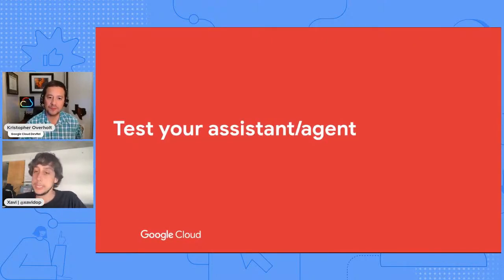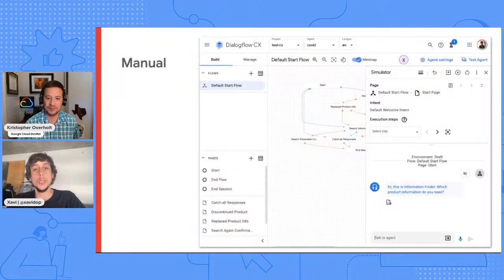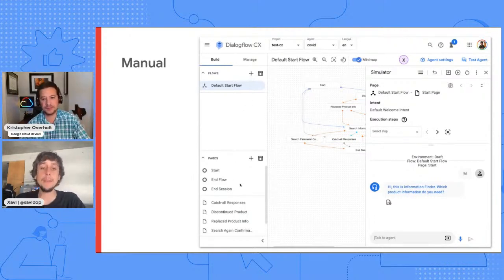So, next thing, test your assistant agent. Okay, test your agent always, always. Whenever you make a change on your webhook, or whatever in your conversational AI app, always test. Okay. In Dialogflow CX, there are multiple ways of testing. The first thing that you can see here, by the way, is how Dialogflow CX looks like. I will show you this in a bit live, but you can see these are the pages that we were talking about. This is all the flow.